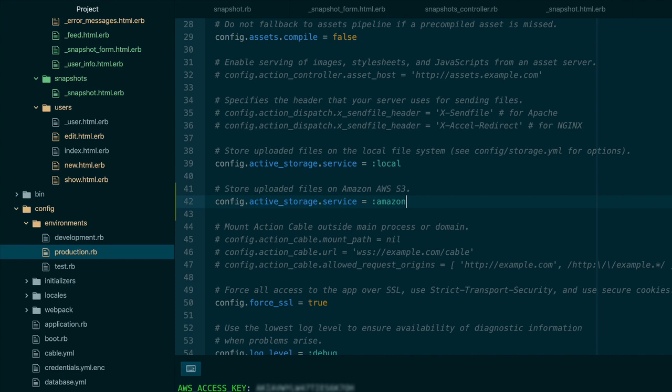Perfect, save that. Okay guys, with the changes we've just made here, we're ready to commit and deploy. And that's exactly what we're going to do in the next lesson. So see you there.